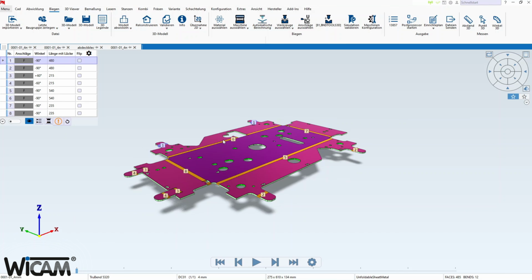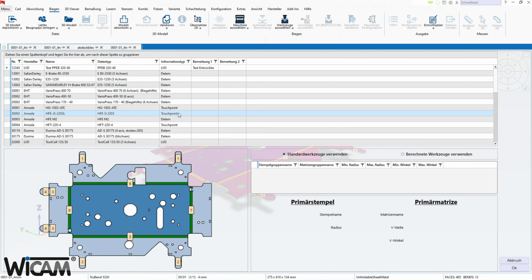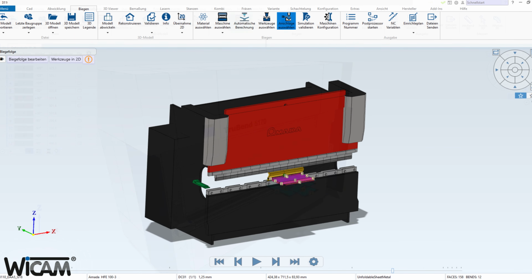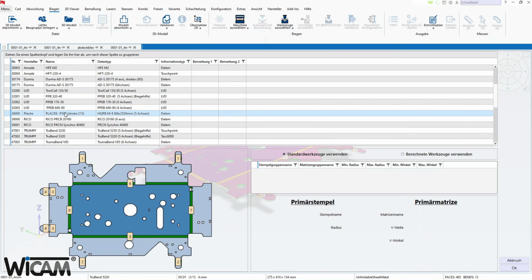Once the component has been loaded, the next step is to select the bending machine. We support a lot of different bending machines and their manufacturers such as Trumpf, Modular, EHT, and many more.